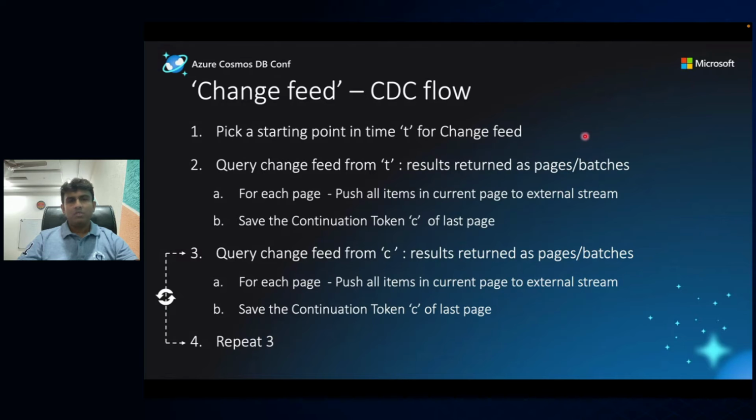Okay, with all this information, let's see how to implement a CDC flow. Here is a simple pseudocode on how a CDC could be implemented using change feed. The first thing we need to do is pick a starting point in time for the change feed. As I was saying before, it could be the beginning, or based on current time, or some user-defined time. Once you identify where to start, you pass that to the change feed query, and the results will be returned as a collection of pages. And each page contains one or more changed items.